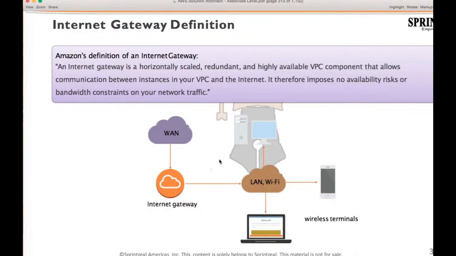When you connect to a WAN, you have this internet gateway, which you can connect all your LAN and Wi-Fi to when you're connecting to the cloud. The internet gateway is horizontally scaled. You can have multiple setups, like your particular LAN information. So we are talking only about the internet gateway.